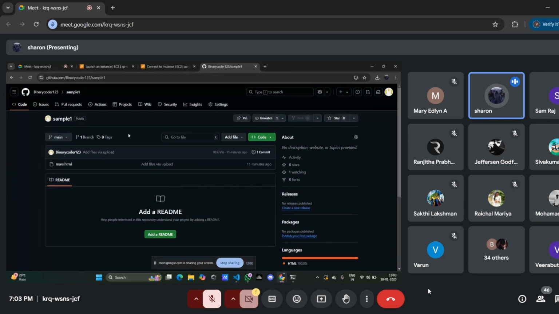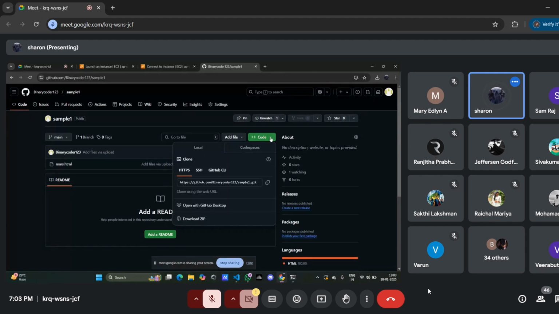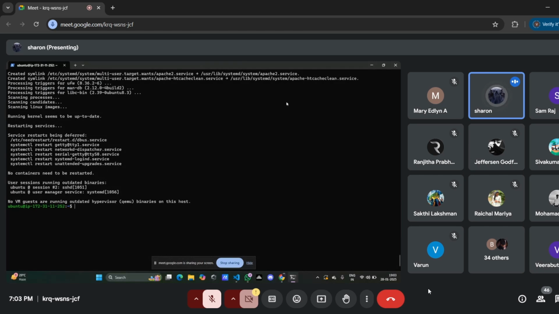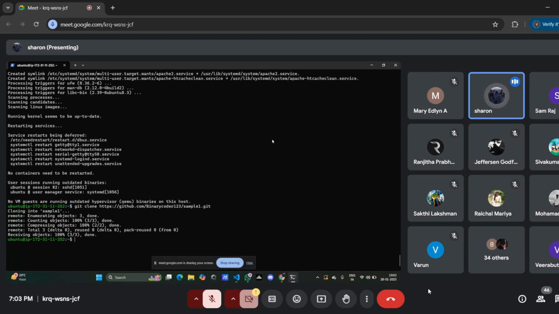To do that, go to your repository, and on the side you can see the option Code. If you press that, there will be an HTTPS link. You're going to copy that link. After copying, go to your PowerShell and use git clone, and paste the link. So guys, we have successfully cloned our git.